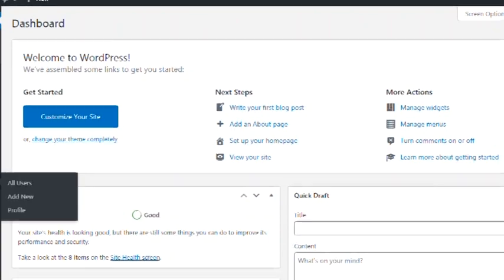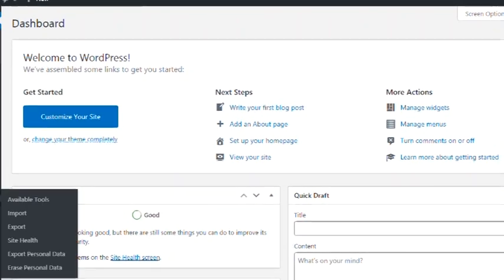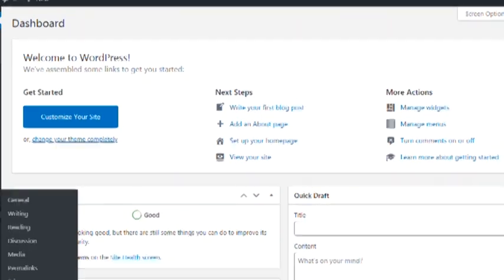Coming down is users. This is the site user control, you can add a new user or delete one here. Go to tools. This we more apply to moving your blog to another server: you export your WordPress content including the design and upload it to your new server, or you can import your blog from your old server to the new one.